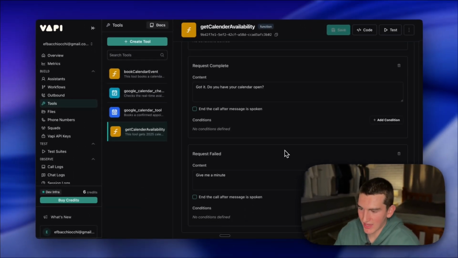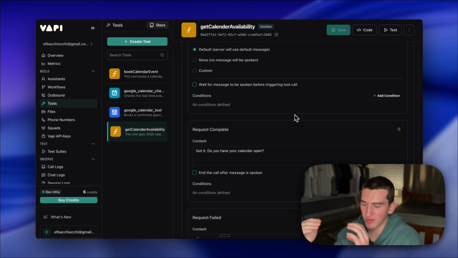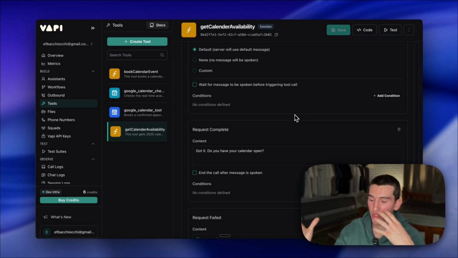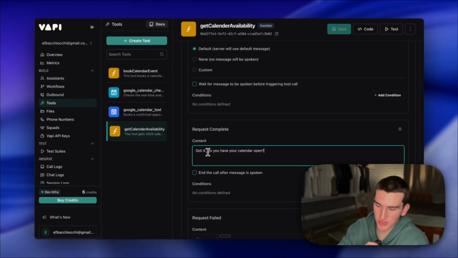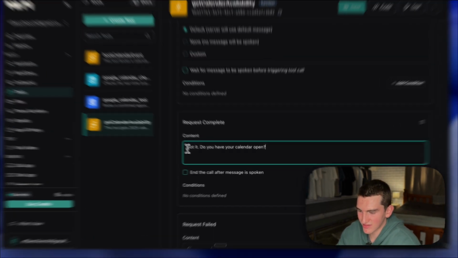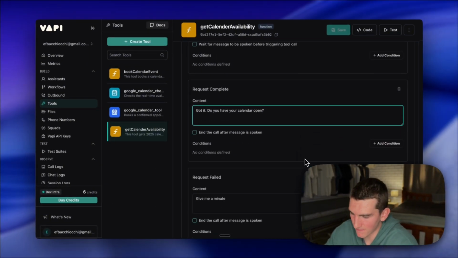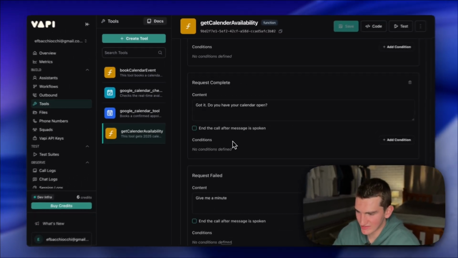However, if you want, you can add messages, so when the tool gets triggered, the voice agent will say something. What I found to be the most efficient is having the agent speak when the request is complete, because if it doesn't, it just stops talking and you don't really know what to say. Or you're like, did they leave? The best method, I would say, is to have the agent ask a question once it runs the tool. So it runs the tool and it's going to say, "Got it. Do you have your calendar open?" Because now what you can say is, "Yes, I do." And then it's going to spit out the information that it got. And if the request failed, you want it to say, "Give me a minute," just to give it some time. So that's what you need to set up here in the tool.